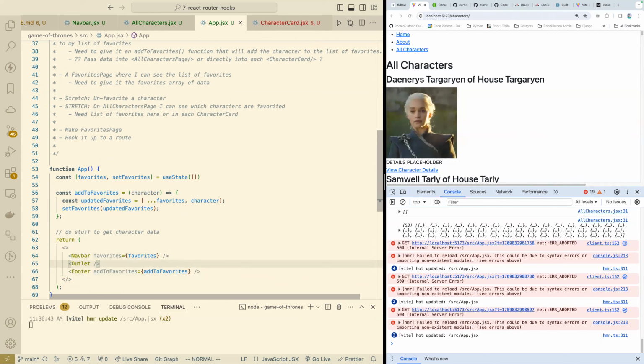So the rule in designing React apps is, when you have logic, functionality, or state that needs to be shared amongst components, you lift that state and functionality up to the parent, and then you pass it down as props. However, we can't do that here, because this outlet component is a placeholder for a bunch of different components. So we can't pass this down as a prop.